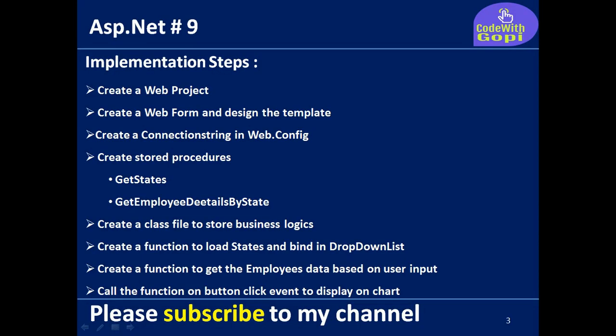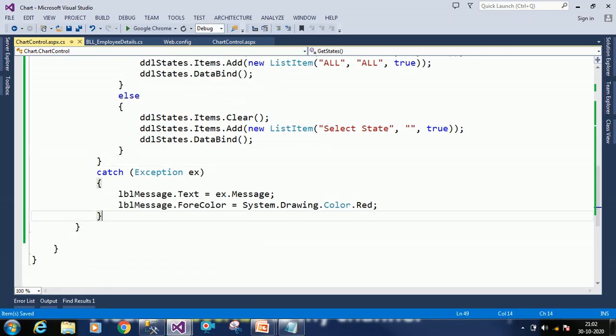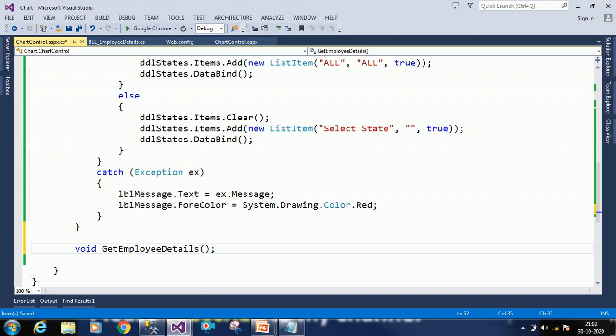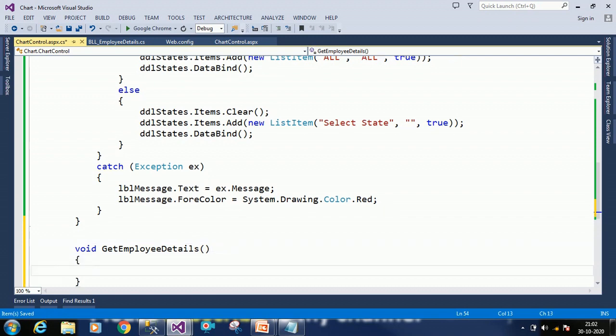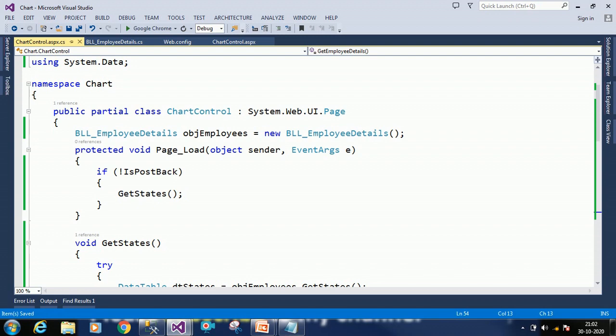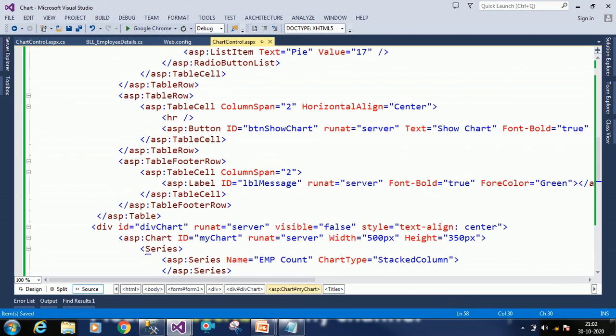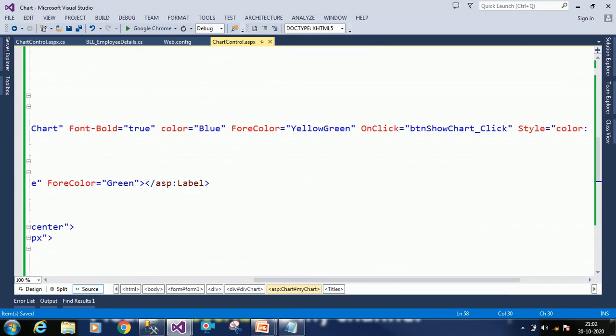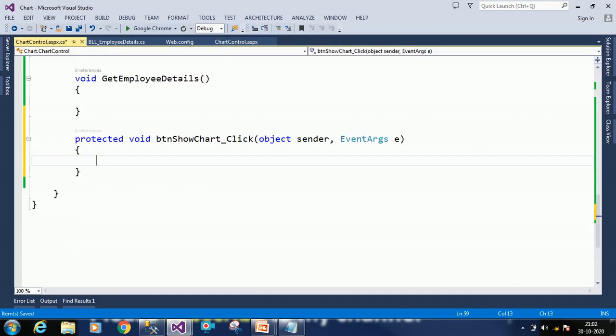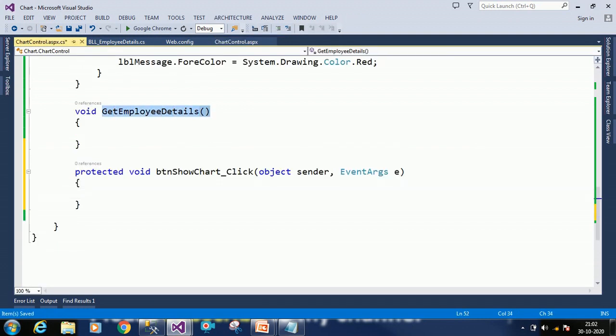Then we have to create one more function to get the employee data based on user input. For that I am creating one more function, void GetEmployeeDetails. Here we need one more button click event. I think we have copied and we have not created this one. Create a new event whenever the user clicks on this one. So we have to call this function. We have to display here.